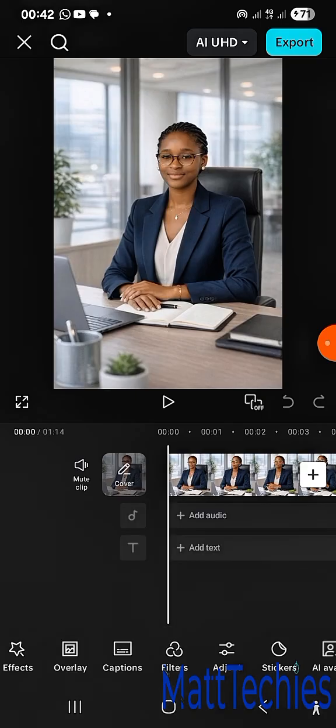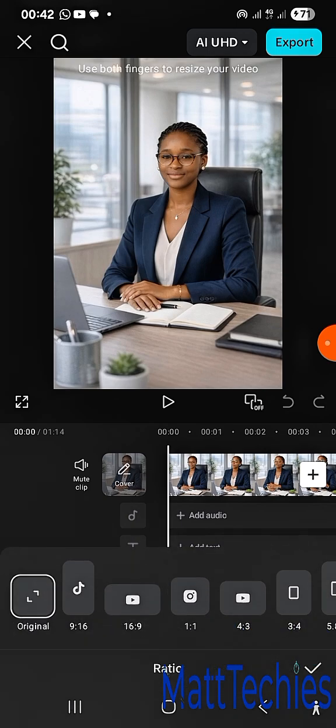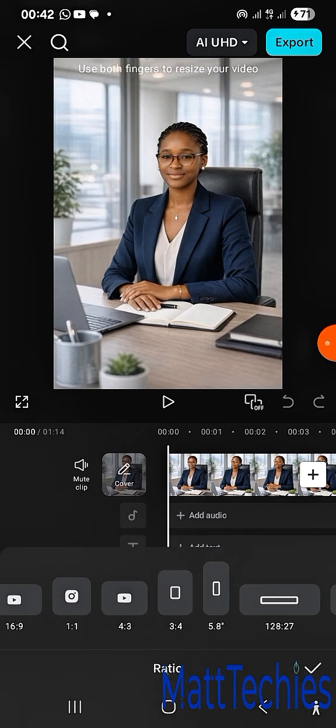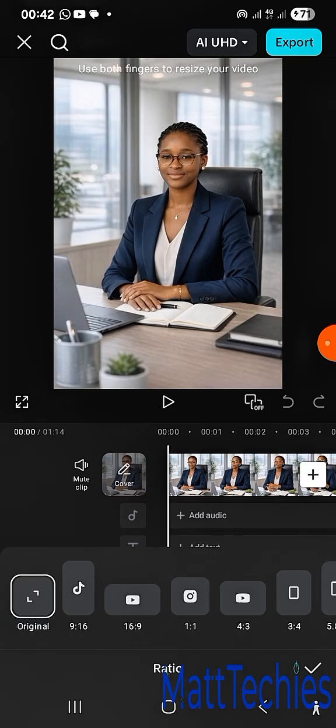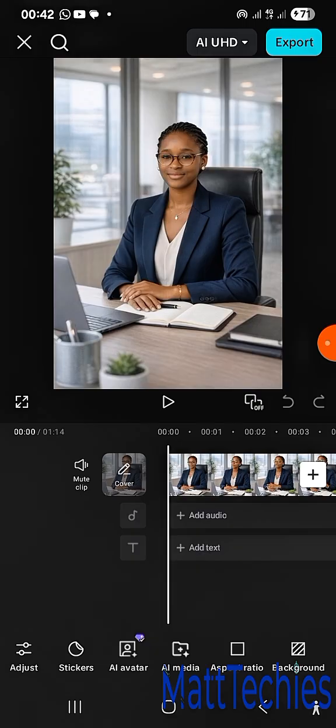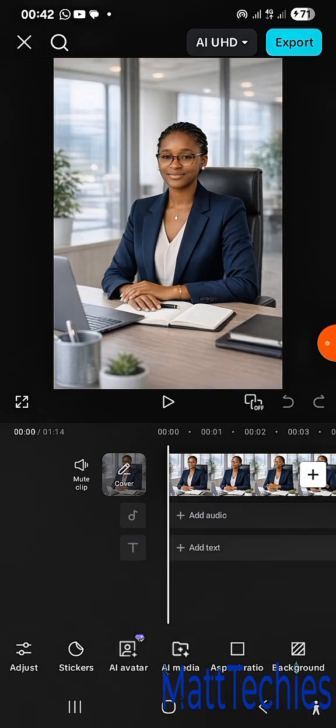So we also have stickers, we have aspect ratio. For this aspect ratio, you can use it to change your video. If you want it to be 9:16, that is for TikTok. I see the icon for TikTok, Instagram Reels. If you want 16:9, you can change to 4:3 or any other. That's the aspect ratio I'm going to use. Then for background, if you want to change the background, add an image to the background. That's what you use.